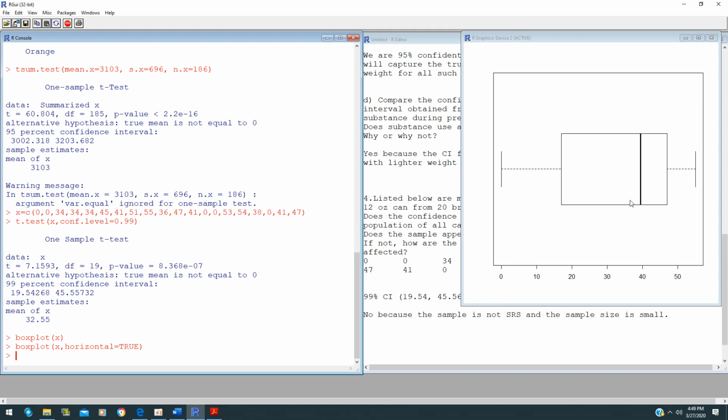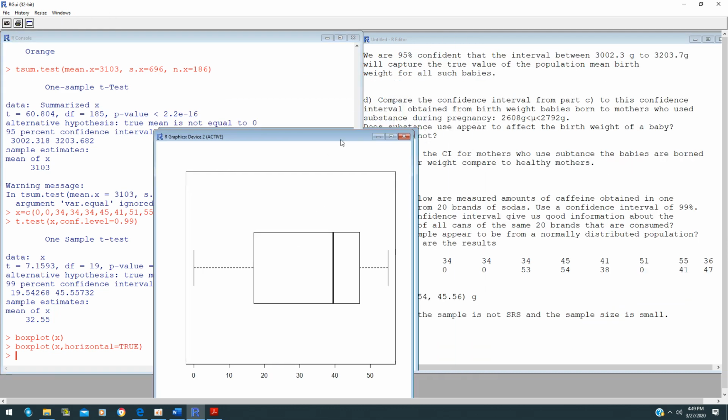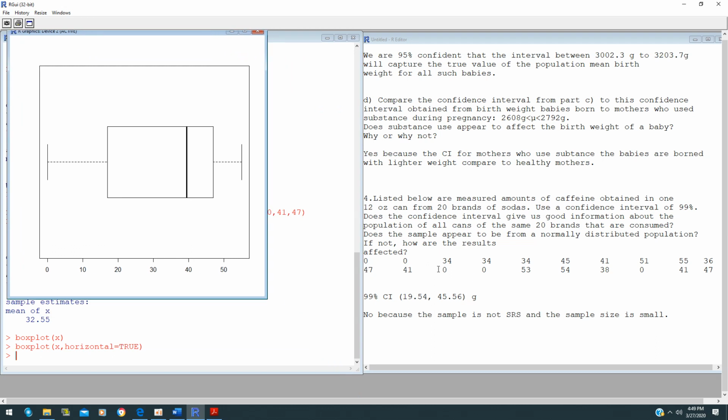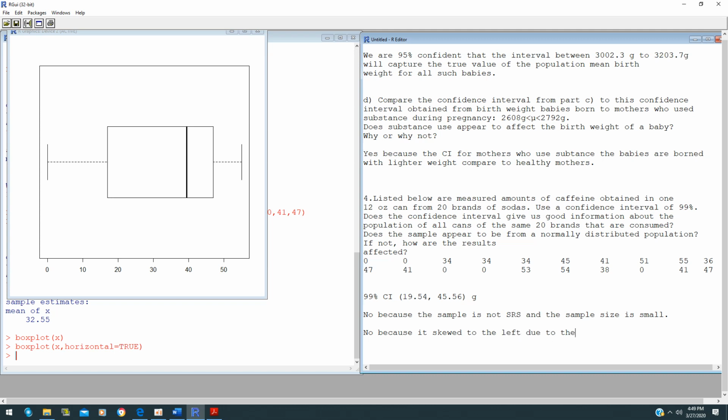You will notice that the box plot here is not normally distributed, it's actually skewed to the left because of the zeros. We have a few zeros in this case. You notice that we got 1, 2, 3, 4, 5. Those zeros are not outliers because they are not dots in here, but they make it skew to the left, so it's not normally distributed. So does the sample appear to be normally distributed? No, because it's skewed to the left due to the 5 zeros in the data.